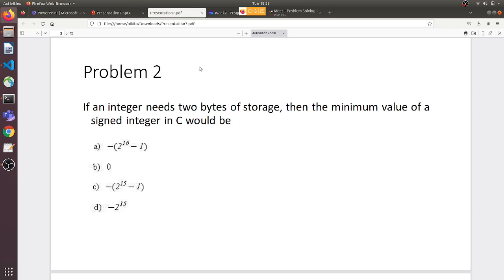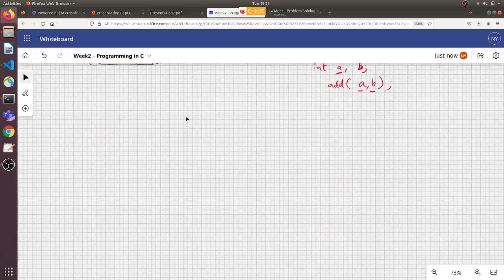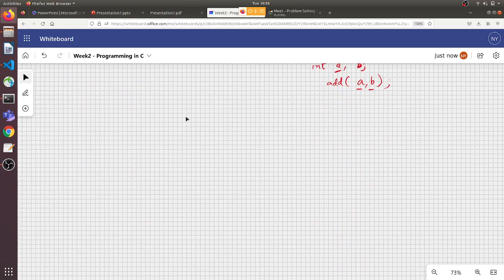Okay, so coming to problem 2 here. The question is saying that if an integer is stored in 2 bytes, then what is the minimum value of integer that can be represented in 2 bytes? So 1 byte is equal to 8 bits. And how many numbers can you represent with 8 bits?